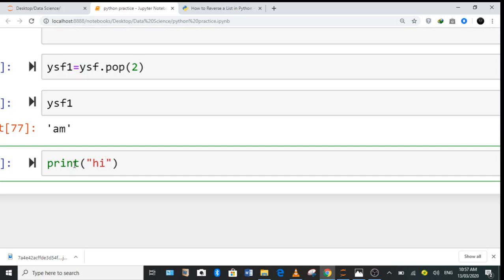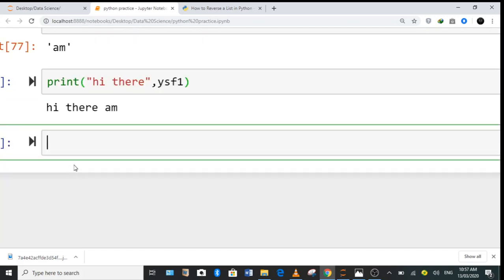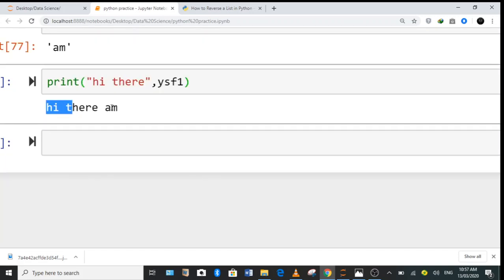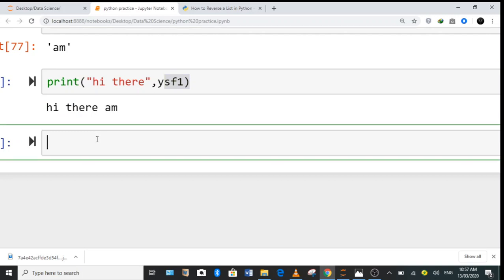In the previous video I have told you there are many methods of string formatting. First I am showing you the previous method of string formatting. Just add something and you write here the name of the variable, so it is going to print hi there and then the value of ysf1. Another method of string formatting is, I am going to discuss the string formatting methods in this video. I am not going to make a separate video for discussing only the string methods.